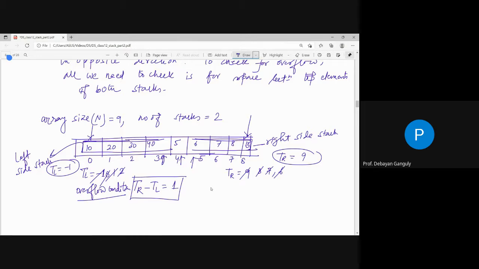So the top of this is 5, the top of that has become 4, that means 5 minus 4 is 1, that means this is overflow, we cannot insert more elements, right? So that is a simple overflow condition that you can check. Initially you can check the underflow by checking TL equals to -1 and TR equals to 9, right? So I hope this is understood. That is a simple thing. That means you can implement like that.